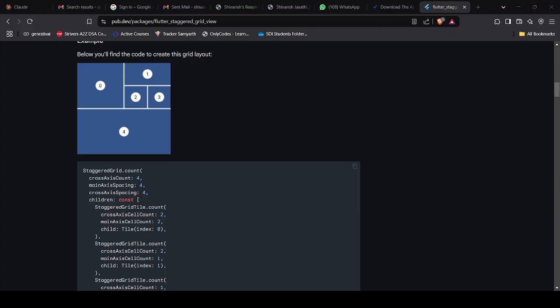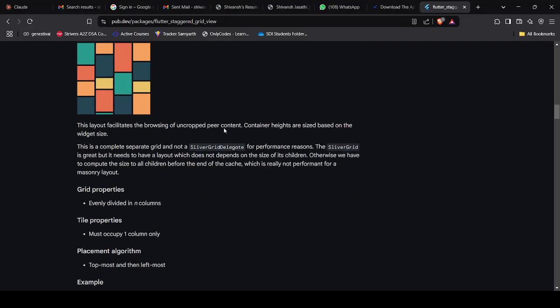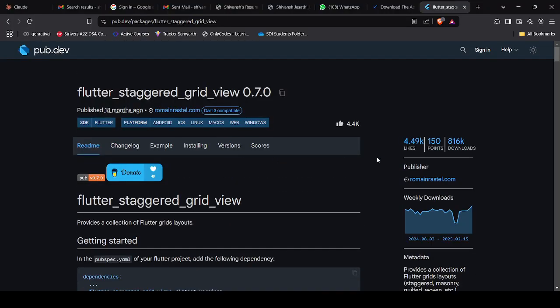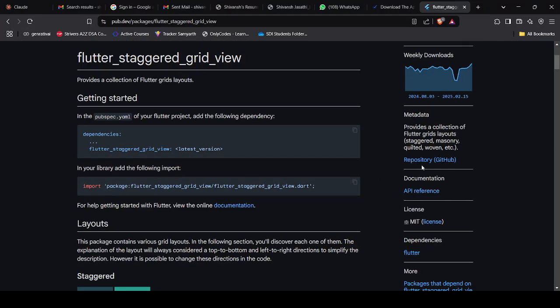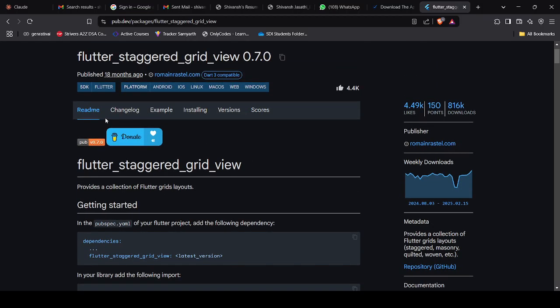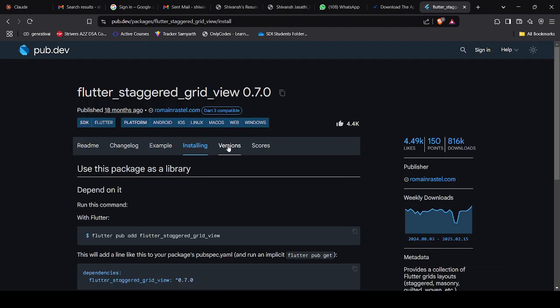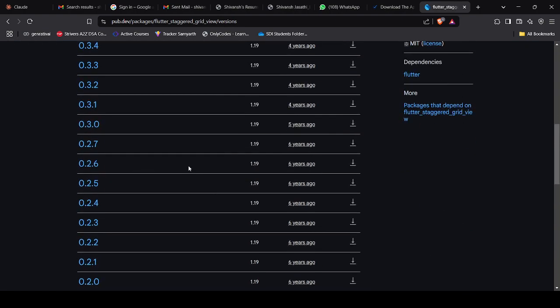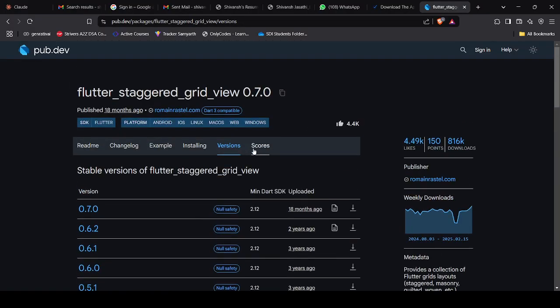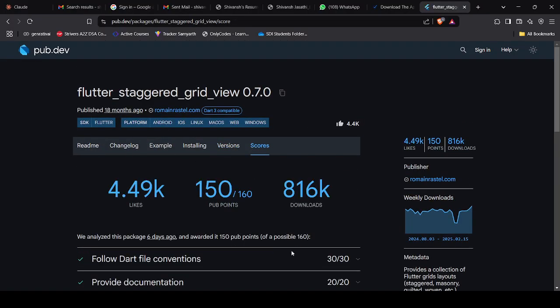So let us go through all the sites. You can also go to the GitHub repository of the package, how it is made, and we have examples and installing versions. All the versions of this package are written over here, and then we have scores, how the package performs on the different screens.